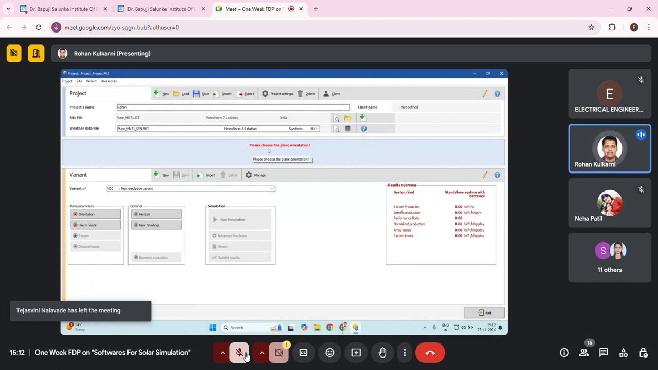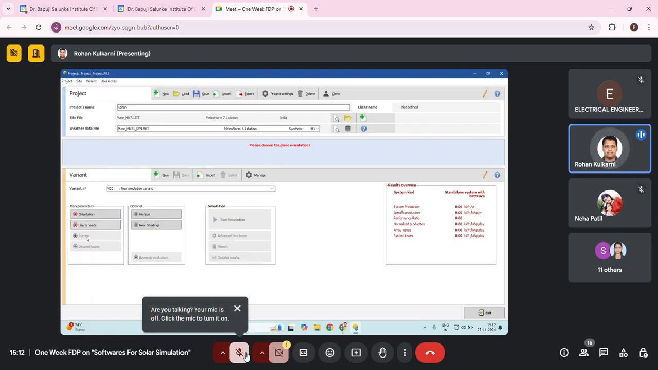Once I save the project, now they will guide me that please choose the plane orientation. So now we will go to the orientation. You can see the tabs over here: the orientation, user needs, system, detailed losses, horizon, near shadings. So we will go to each tab one by one, and we will see what we are interested in.